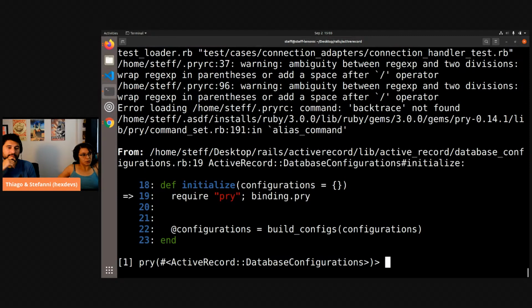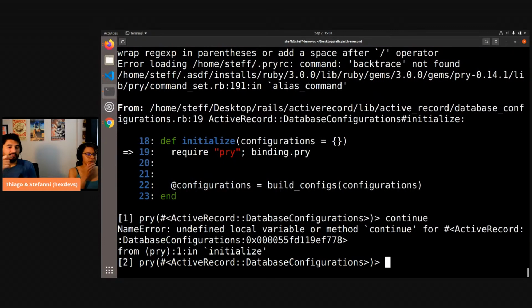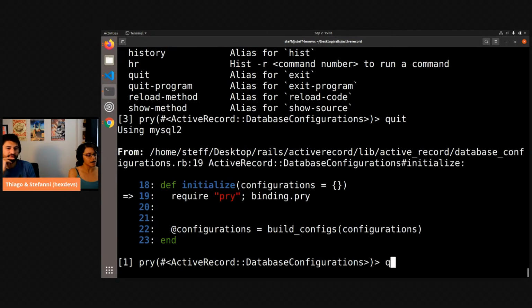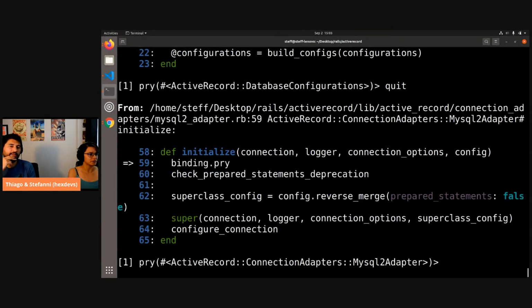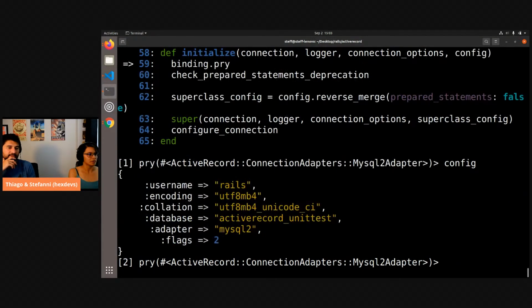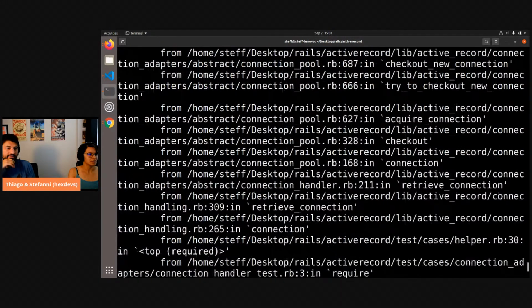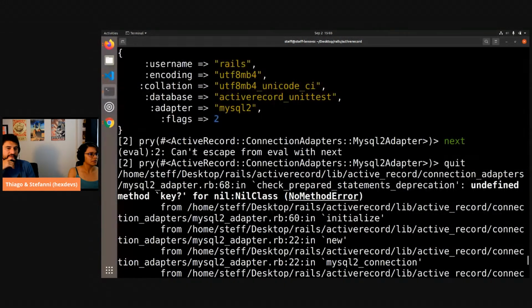Interesting. So let's look. Why is the price not working? Help alias? You just call quit. I think the binds are not working. Yeah. Okay. Let's look at config and see if the key is there. Yeah, so it's not there. So it should work now, right? It doesn't have next. You just quit. So let's see. Can't escape.